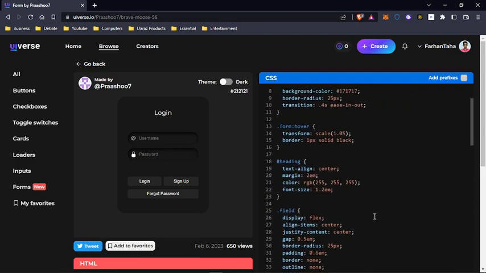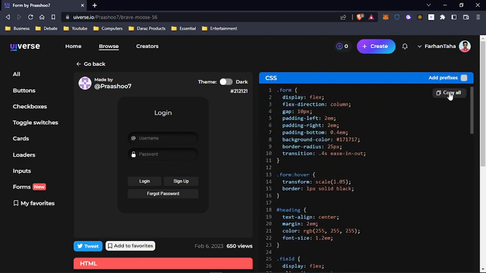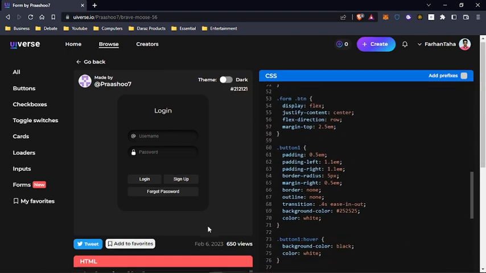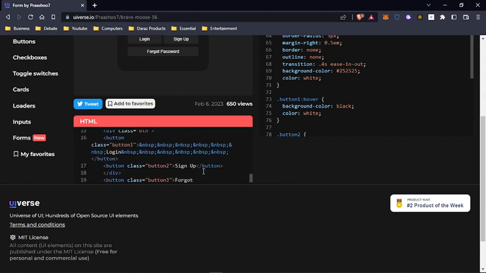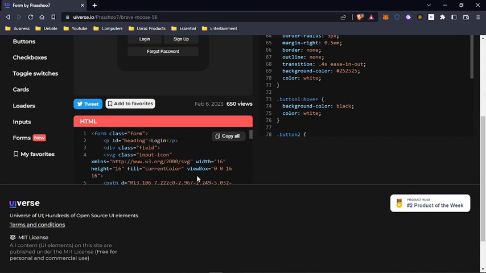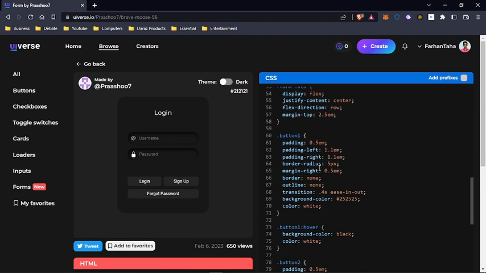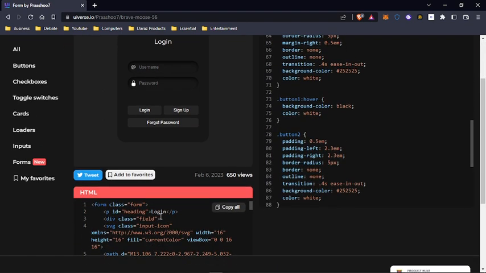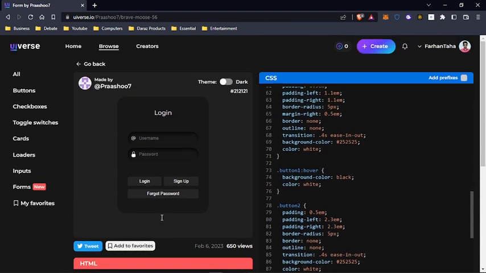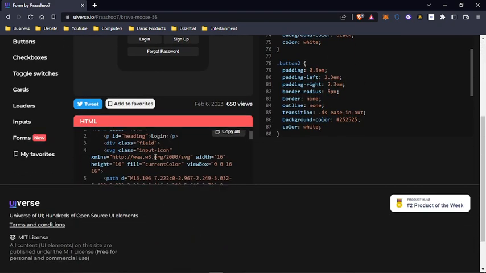And after you do that, you can actually copy it all and then paste it in your text editor. Also, below you will get the HTML. You can edit the CSS code right over here, or the HTML code right over here. Or you can take it, copy it all, and then take it to the text editor and then edit it. You can also edit the HTML code from here.